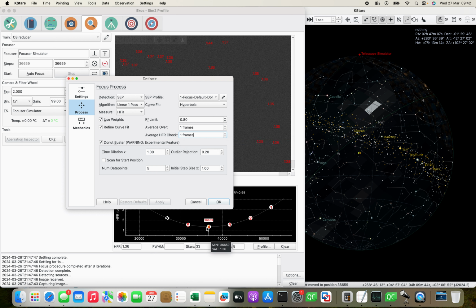Now, obviously, if that base value is not good, or if the frame that the HFR check is using is kind of an outlier rather than a more representative value, then of course the check is not going to be great. So if you're worried about that, you can now set this HFR check value to something other than 1. If you had it set like I have here, which is the average over is set to 1 frame and the check value is set to 3 frames, when you run autofocus, it will only take 1 frame at each data point, which is probably what you want.